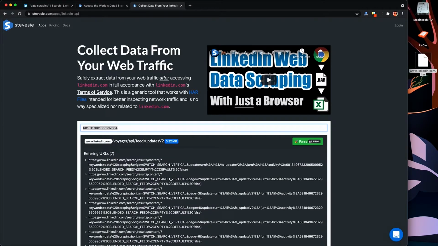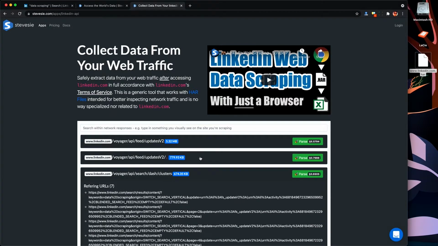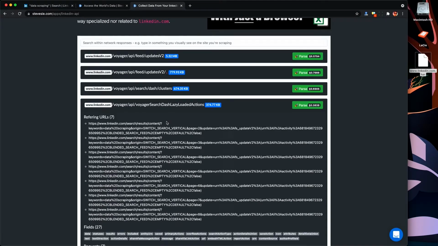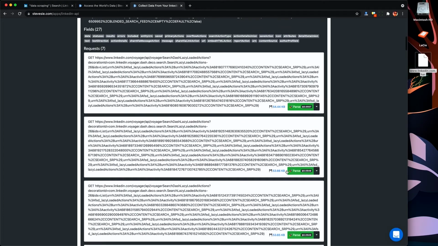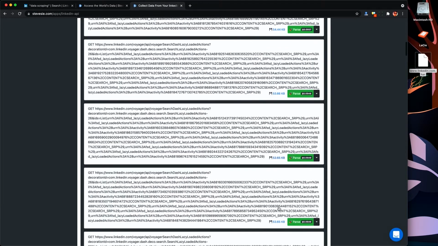I'm just going to delete this, and then I'm going to scroll down to where I saw that group of requests earlier. Then I can see all of the raw requests here under this search lazy dash loading thing. And then I can download all of these files individually and combine them together on my own.